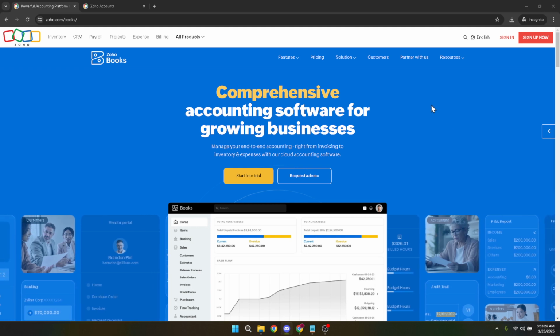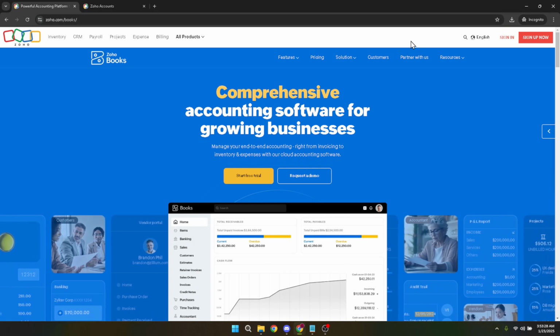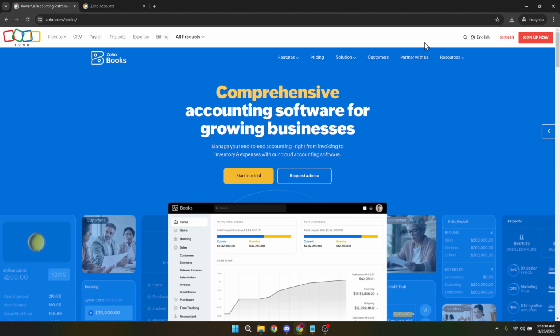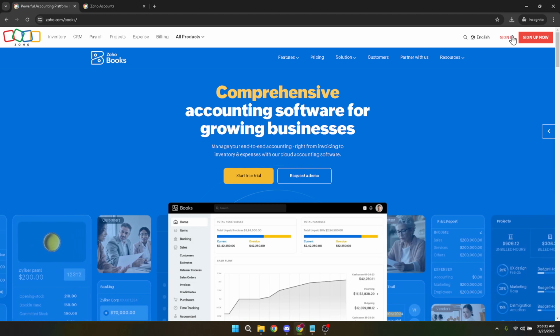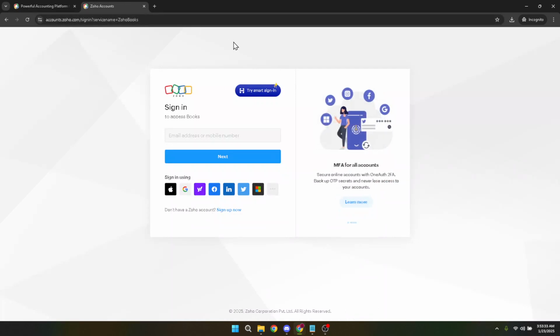To begin, let's make sure you're logged into Zoho Books. Start by visiting the Zoho Books website. Look towards the top of the page and you'll see a sign in button. Go ahead and click on that. If you've integrated your Zoho account with Google for easier access, you'll find an option to sign in with Google. Click Google, and if prompted, choose the Google account associated with your Zoho account.